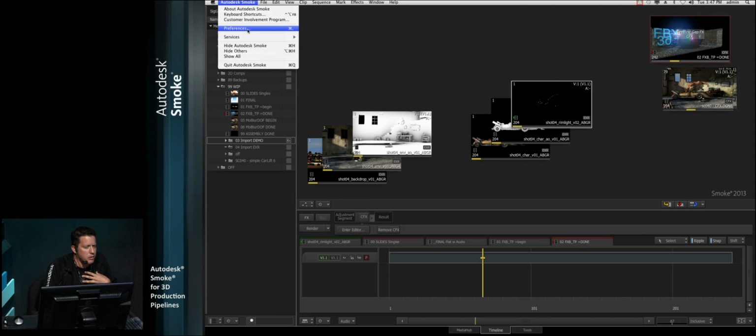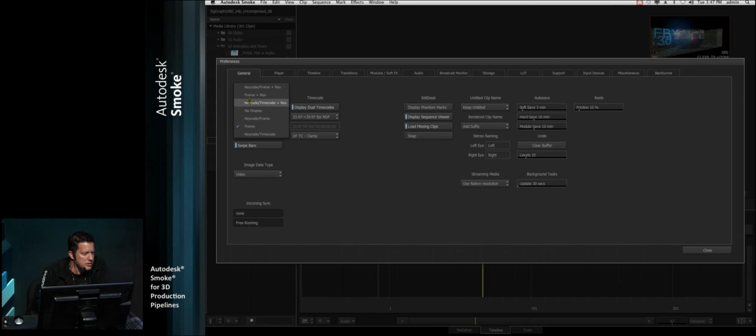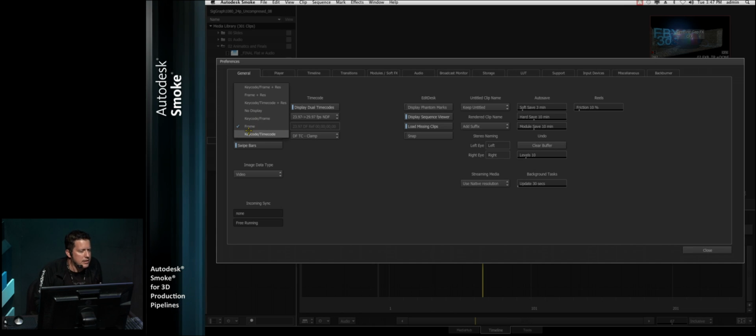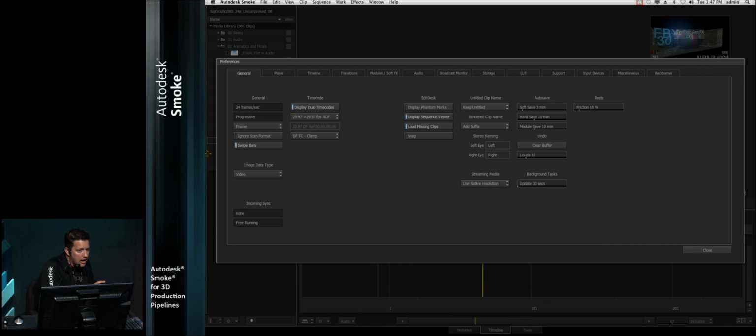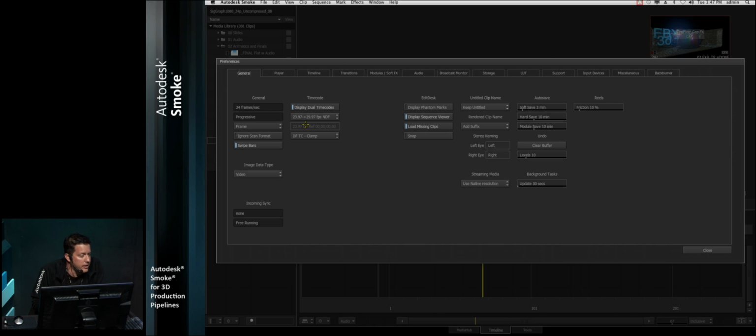Now, before I move on, I'll take a bit of an aside and show you another thing. As a 3D artist, I can go into the Smoke preferences, and under the General tab, I can work in either SMPTE timecode, much in the way an editor would think, but as an animator, I typically think in terms of frames. Again, there's no right or wrong to this, but as an animator, I like to work in frame counts. That's how my brain has been wired for my whole life. So I think in frames.